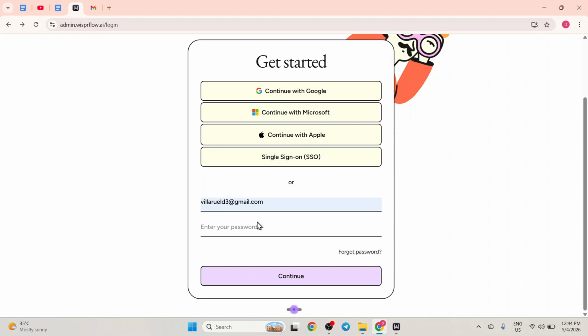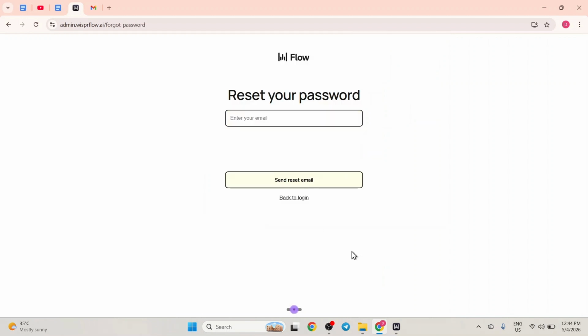Since I've forgotten my credentials, I'll go ahead and click on the Forgot Password link located right below the input boxes. This brings me to the Reset Your Password page. I'll enter my email address one more time here to identify which account needs the reset.